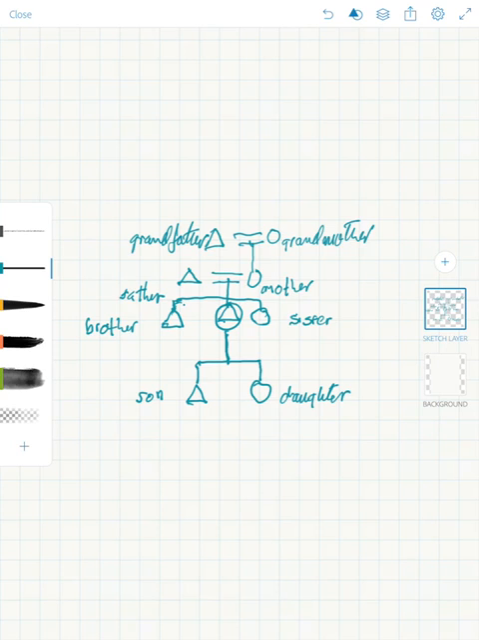Mother has a sister. And we can ask what sister of mother is to self, and the answer is aunt. Mother has a brother, and we can ask what brother of mother is, and the answer is uncle.